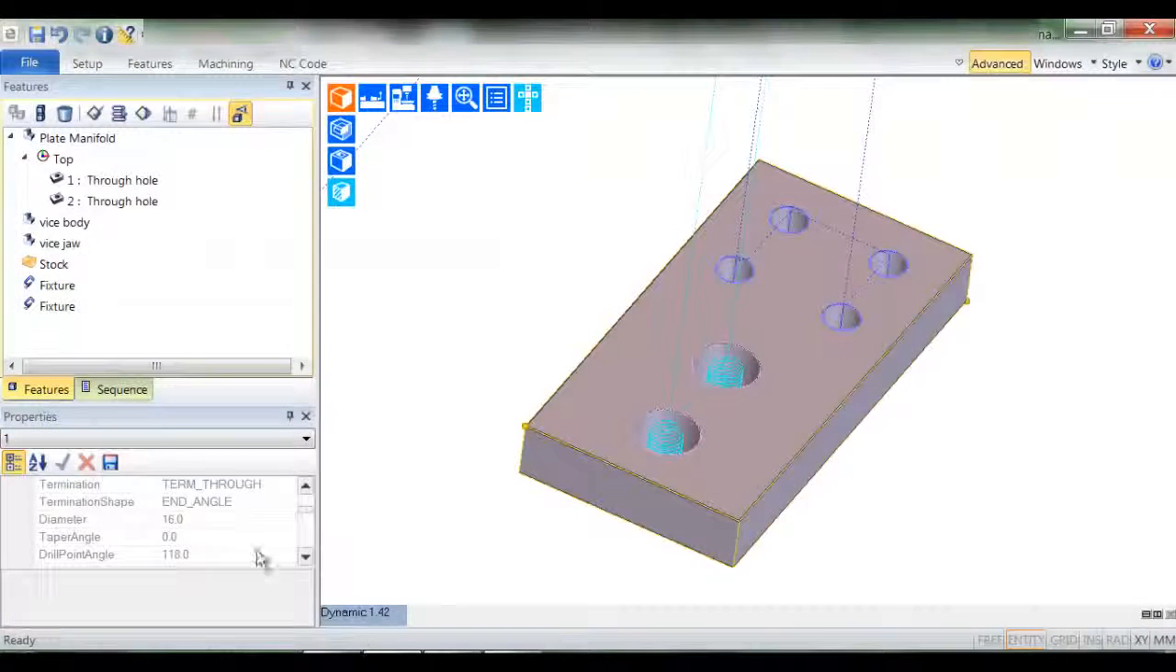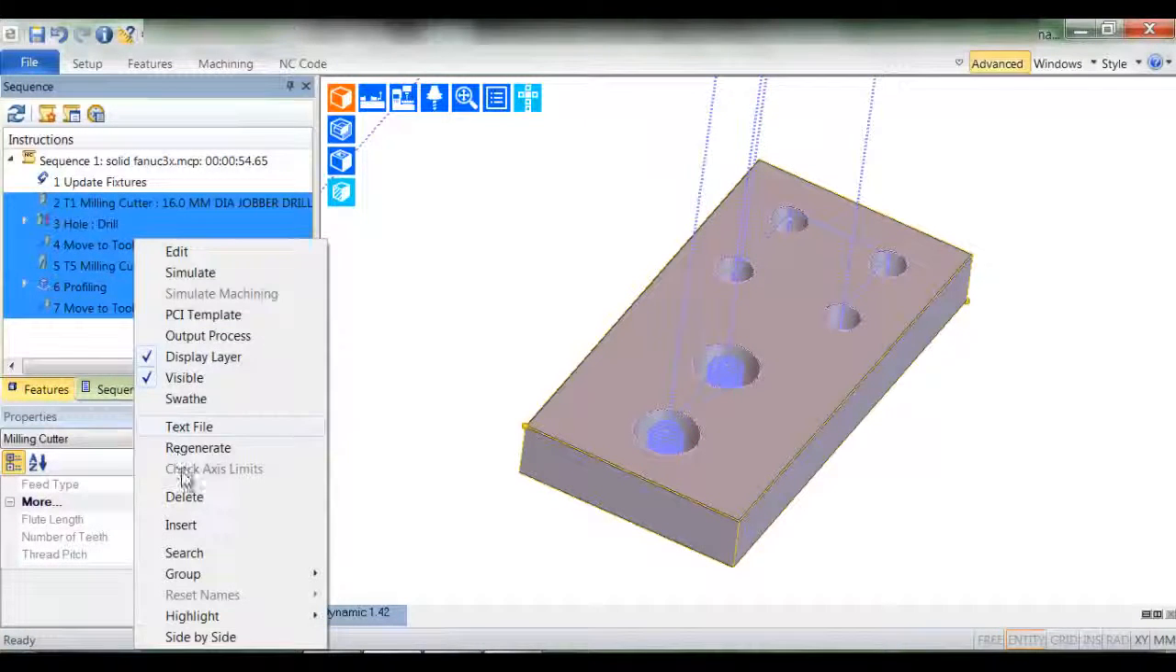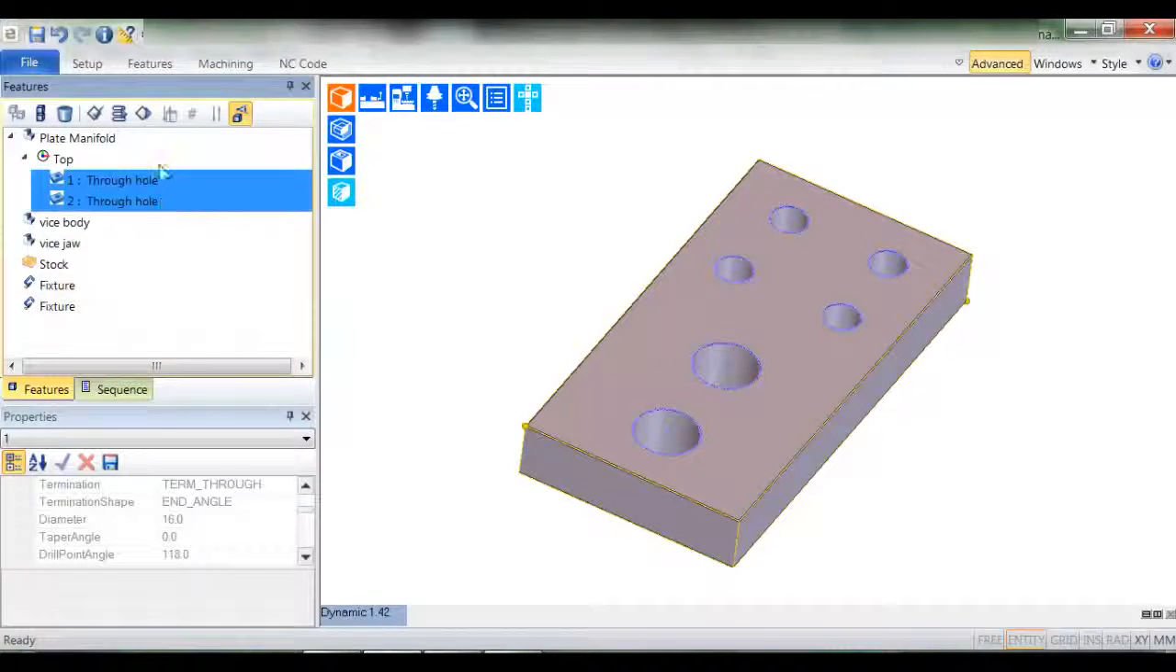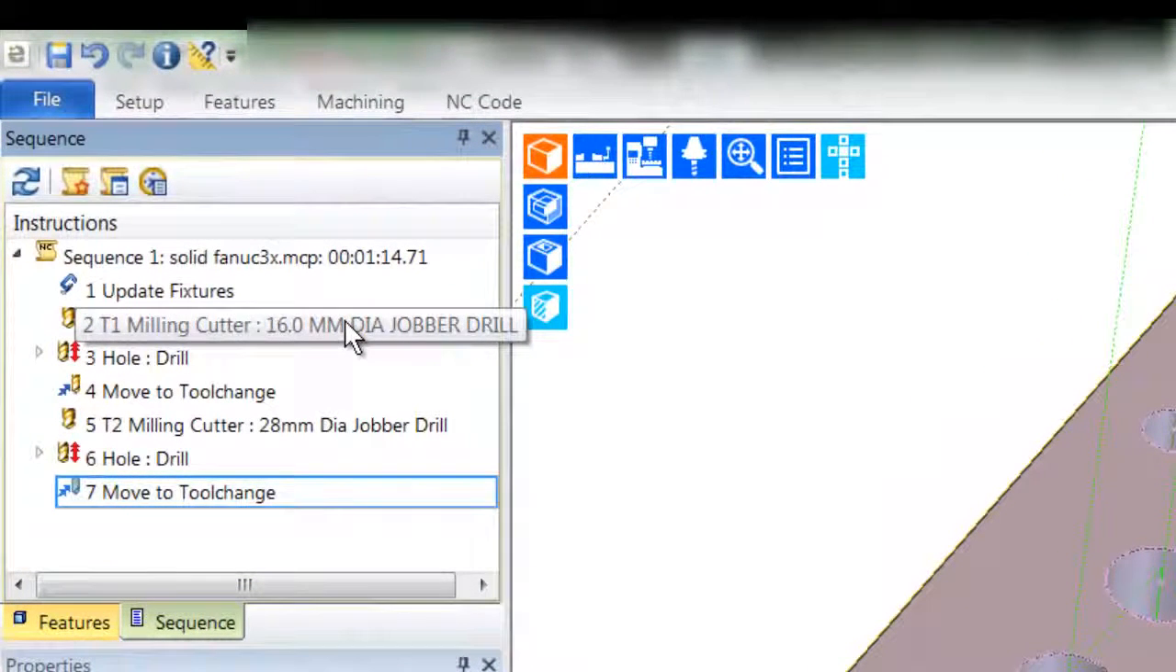So let's put that theory to the test by returning to Edgecam and reapplying the strategy. Remember, the hole feature diameters are 16 and 28 mm respectively. We expect appropriately sized drills to be selected. So there we have it, 7 CAM instructions containing tool changes and drill cycles.